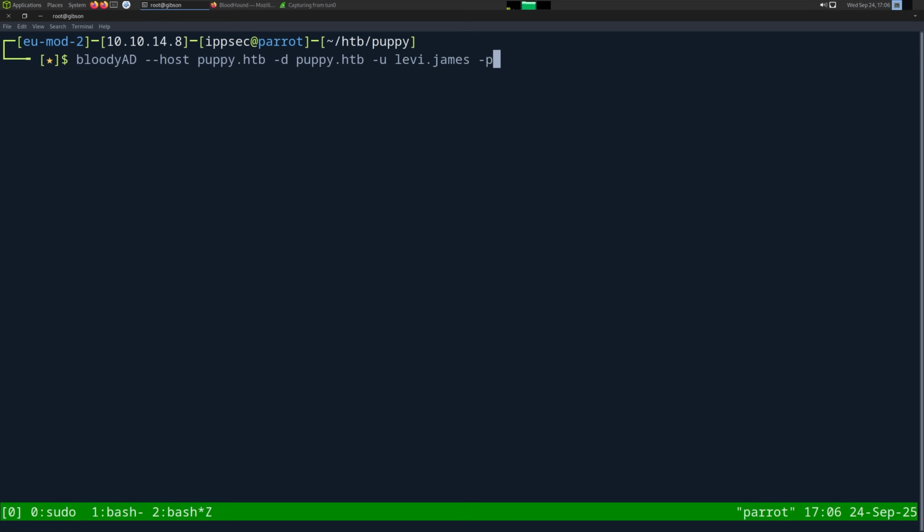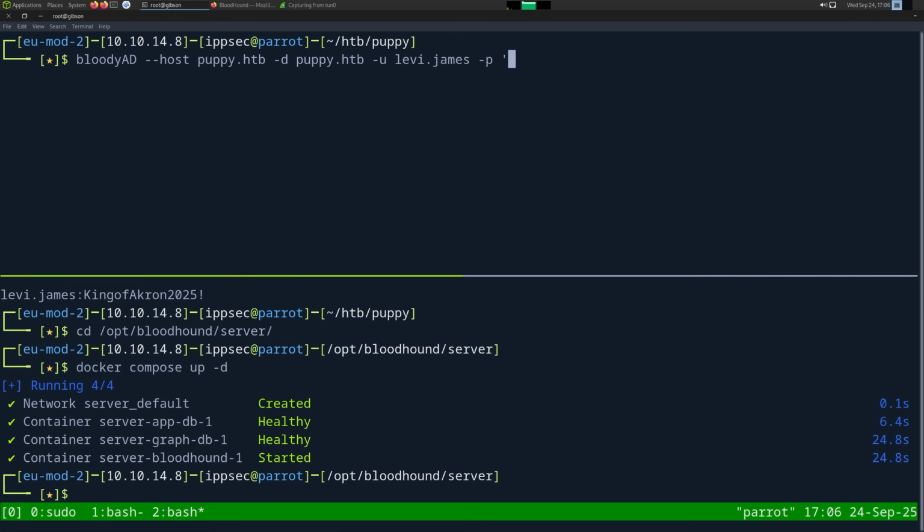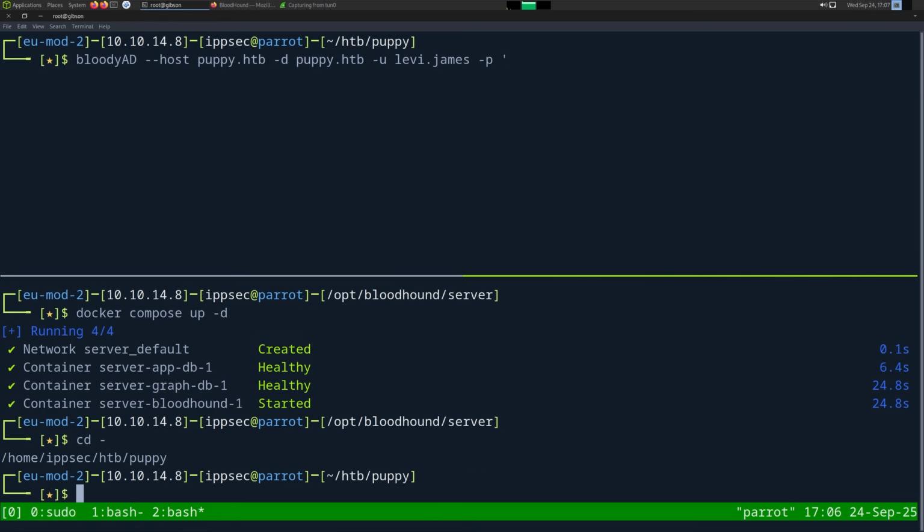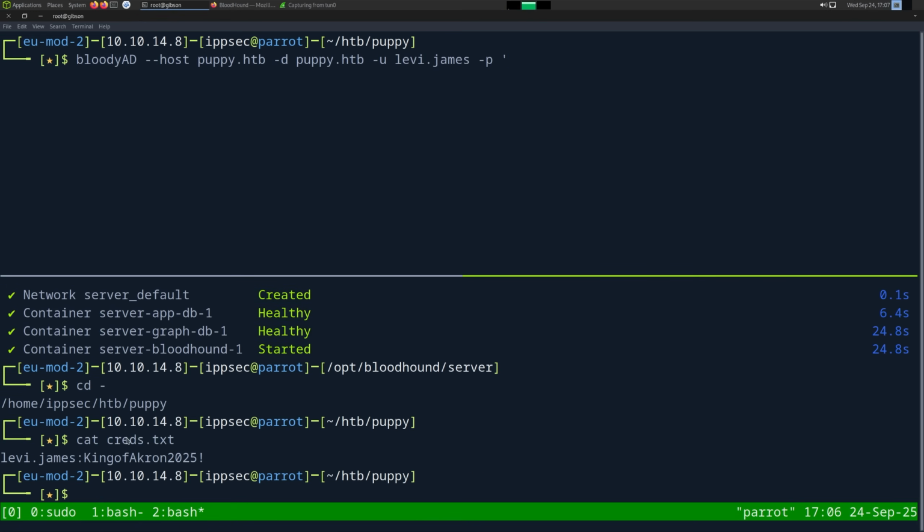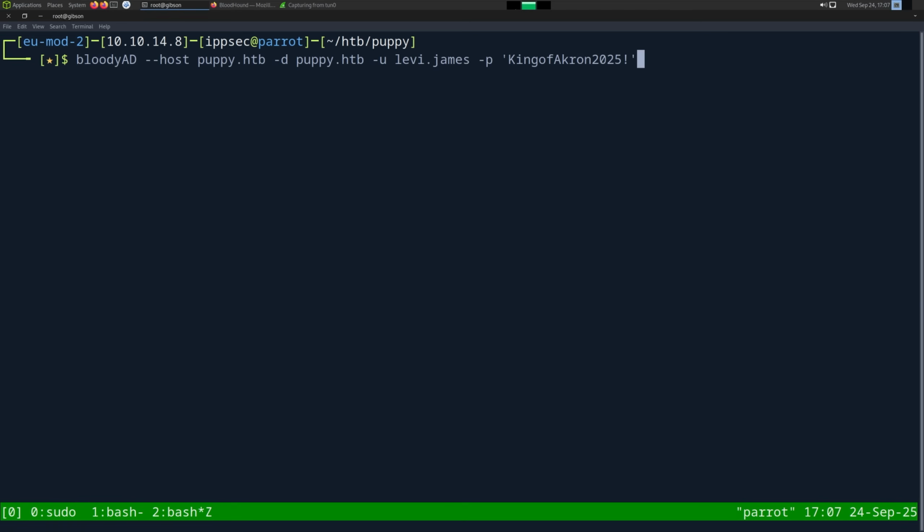U, Levi, James, P. Make sure we copy this password again. So cat creds, copy. I'm always copying it because I fat fingered this password so many times with like a capital O and a zero. So it's always easier just to copy and paste. And then we want to add ourselves to it. So I'm going to do add, then group member.